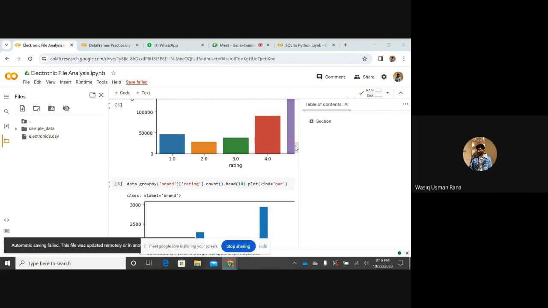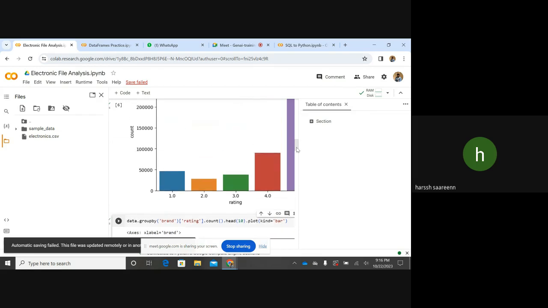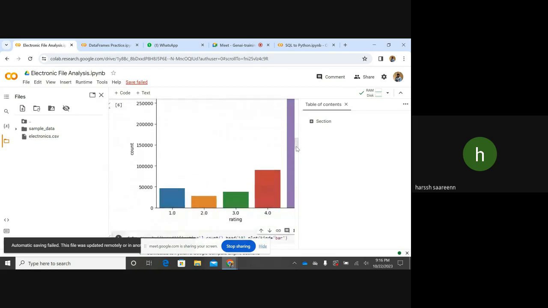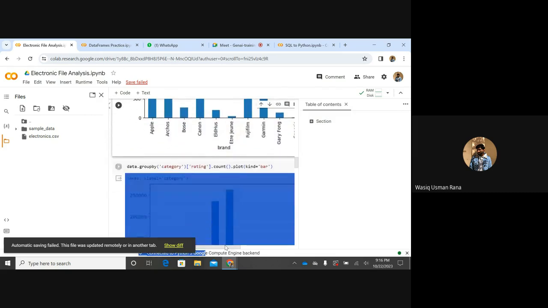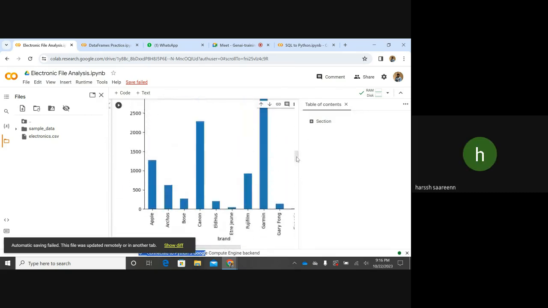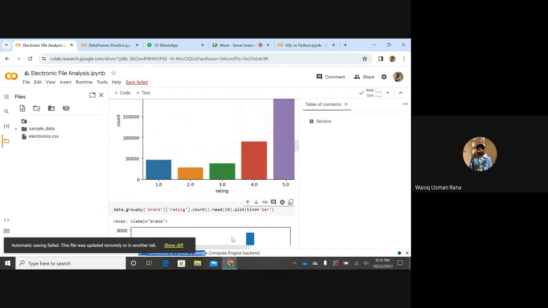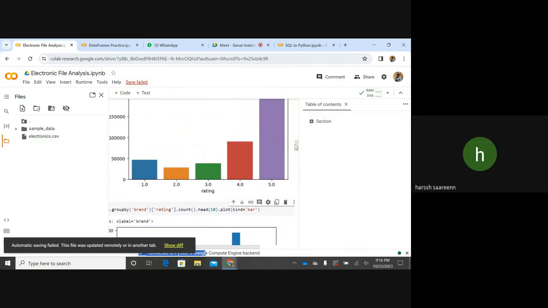Wait a minute, Wasik, your graph is good, but in the rating chart, where is the unit? Why is it not showing your unit? Wait a minute, I am sliding the bar so you can see the whole graphic. Look at this. Okay, count and rating. Okay.